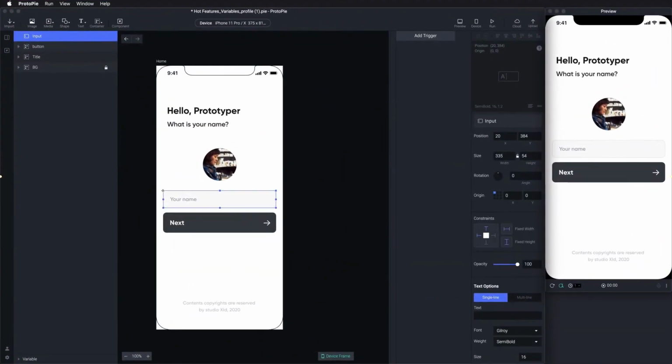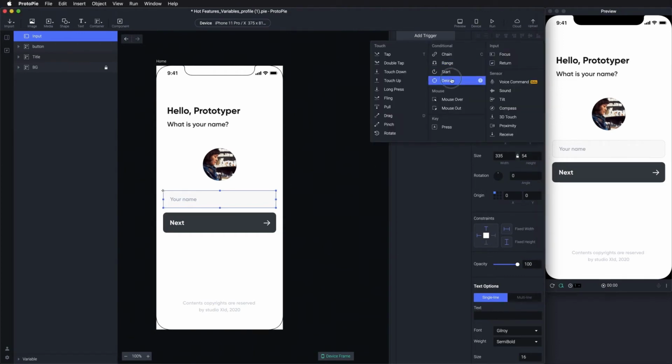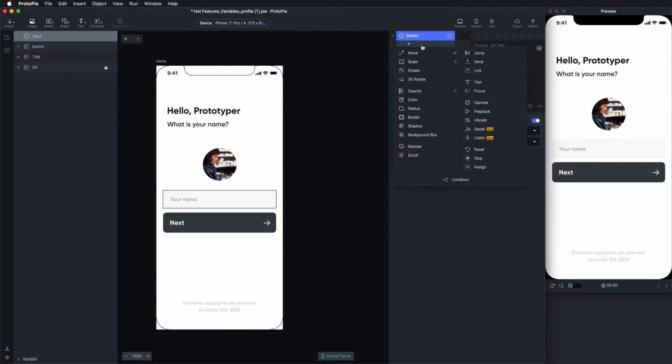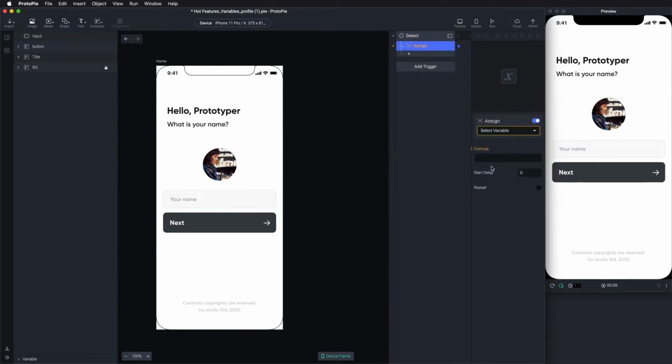I've already added an input layer to make the initial typing interaction. After that, we need to select Detect Trigger, so that it identifies whatever you are typing. In this case, the object of this detect trigger is the input layer's text. In other words, the detect trigger caught the change of the input layer's text. Then we need to assign what the user is typing into a variable. In order to do this, we need to add an assign response.